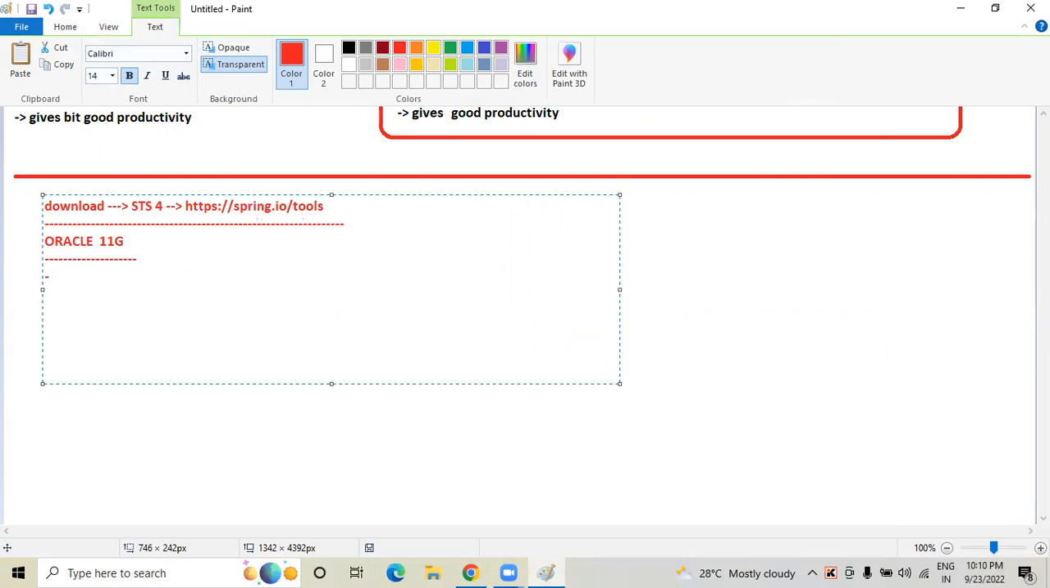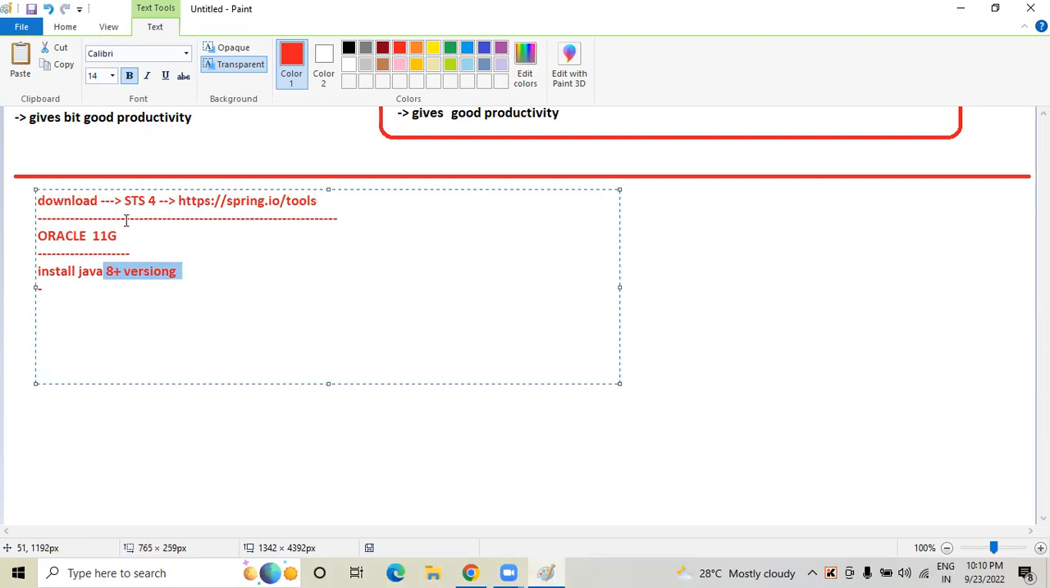What is the next thing? Okay, this is the summary. You can download the STS plugin, and also install Java. The next point is install Java 8 plus. I have a different version; you can install any, 11, 17, 15, whatever you want. You can do these three things.